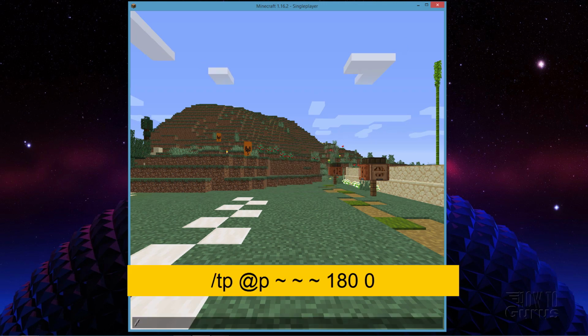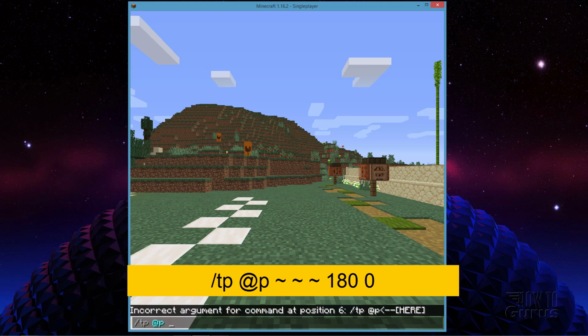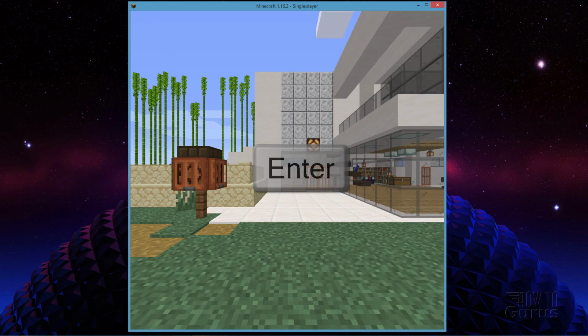Let's move on. Forward slash, TP, again at player, that's at P, and the space, and then tilde. And then for this one, we want to have 180, space, and zero. Hit the enter key. There's our next move. Once again, the F2 key. There it is. Screenshot's done.